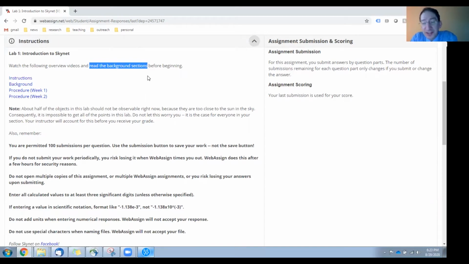Now up here, it says to read the background sections before beginning the lab. That's good advice. The background sections are full of useful and important information that you'll need to complete the lab and to understand what's going on. So definitely read them. And sometimes, not in this lab, but in some of the labs, there are points to be had in the background sections. So don't just skip over them.